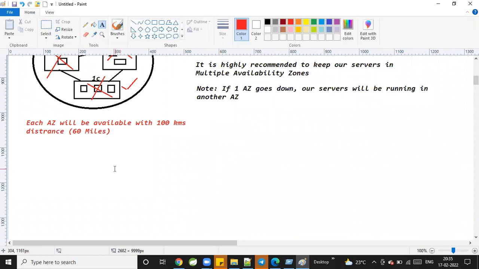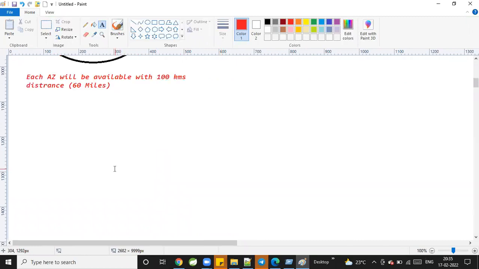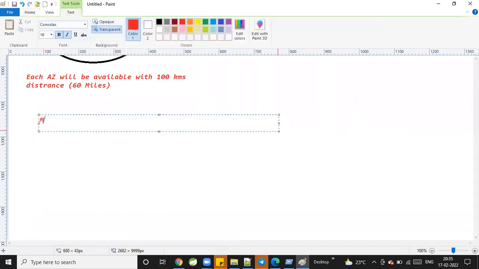Availability zones will be in nearby places, or every availability zone will have some distance. How much distance will they minimum maintain? They are going to maintain 100 kilometers. 100 kilometers. Now, in AWS, every region will have a name, guys.